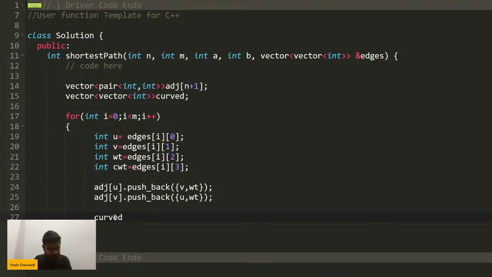So inside this curved adjacency list, what I will do is basically push back, what is connected? U is connected to V. And the cost for that curved edge, the special curved edge, is CWT. Is that clear to everyone till now? From the given data, what we have basically done is we have inserted all of this.